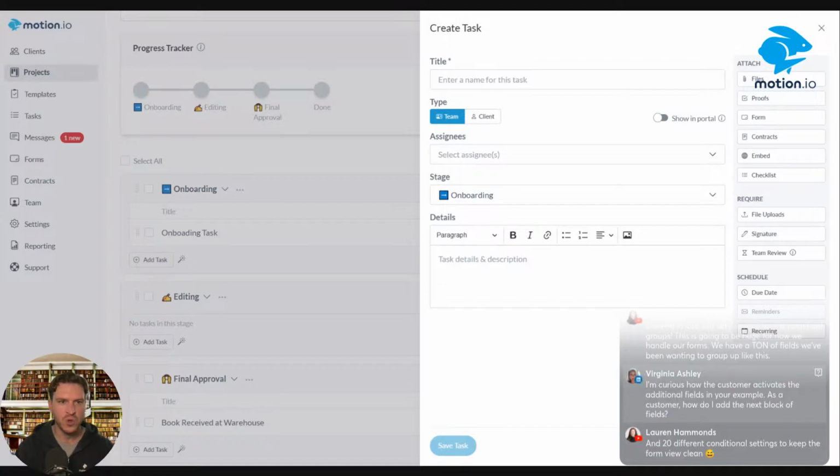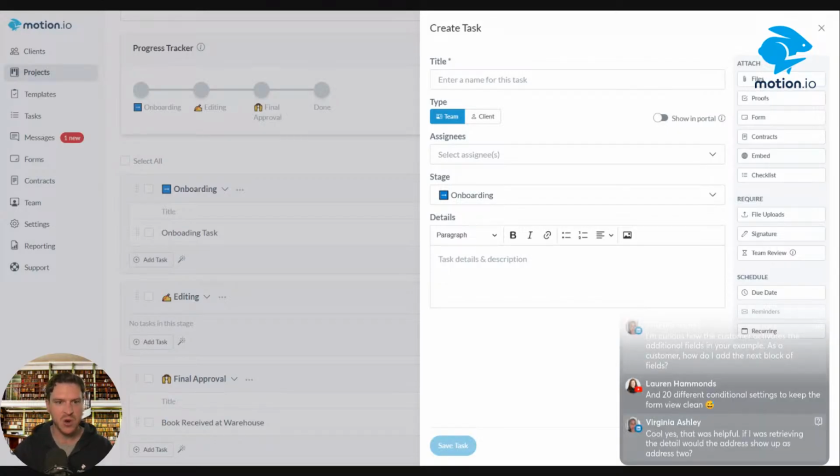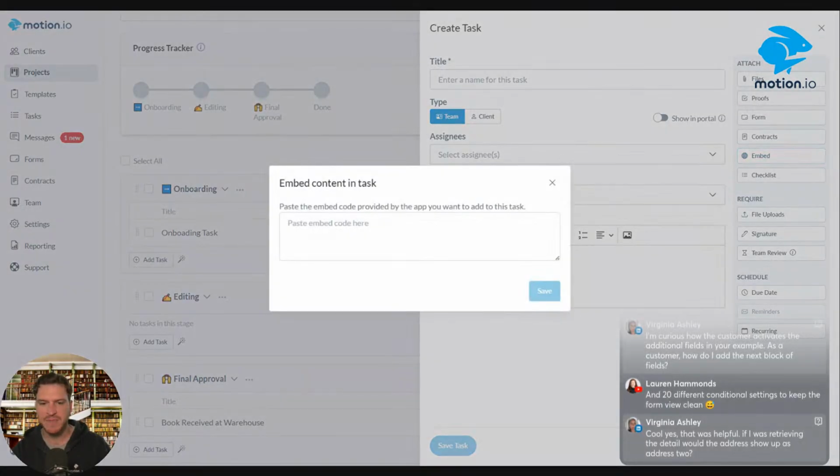One of the coolest parts about motion.io, and this was a feature we actually released pretty early on, but one that I still love to this day, is that we have this in here. Let me grab an embed to show you. I just need my Calendly calendar here. So I'm going to grab the link to my Calendly calendar, and I'm going to click the embed option.